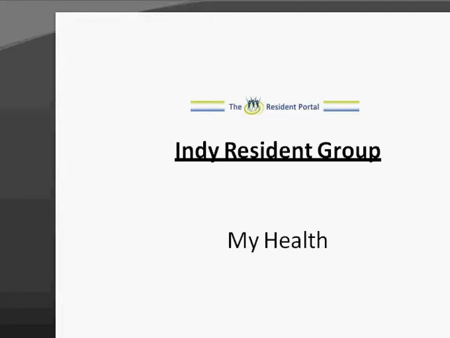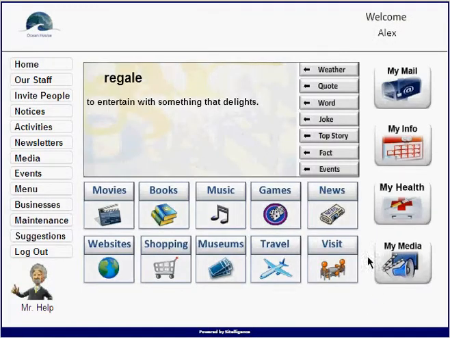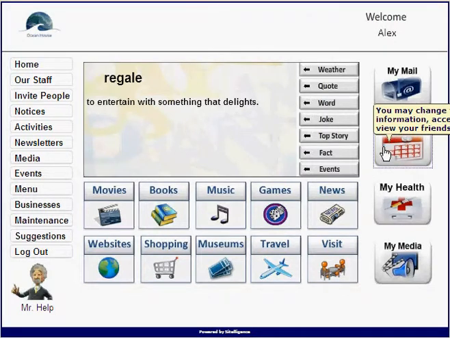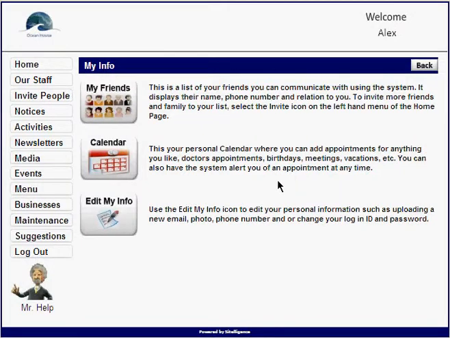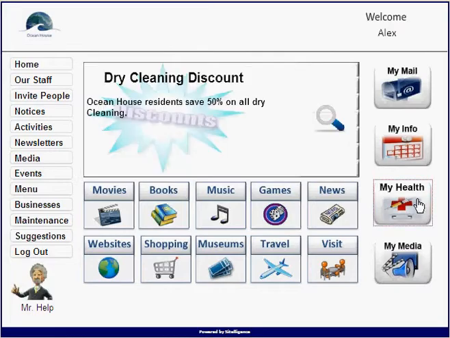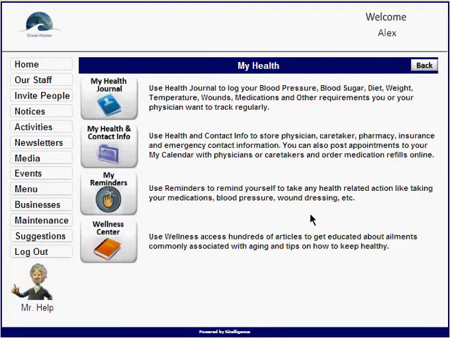This is for the Indy resident group, the My Health features and functions. You'll notice on Alex's homepage, he's got an icon here called My Health. It's pretty robust. I selected the wrong icon, sorry. Let's go to My Health here. Okay, this is My Health.